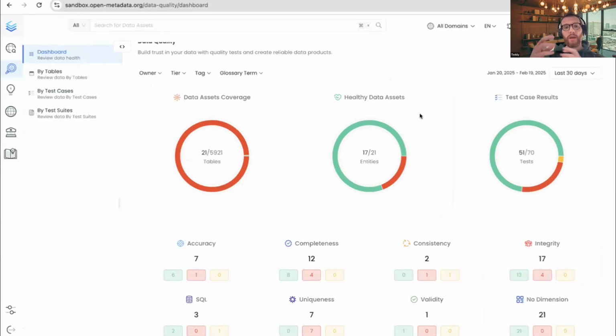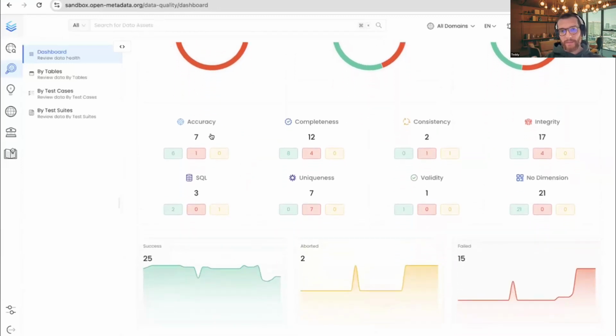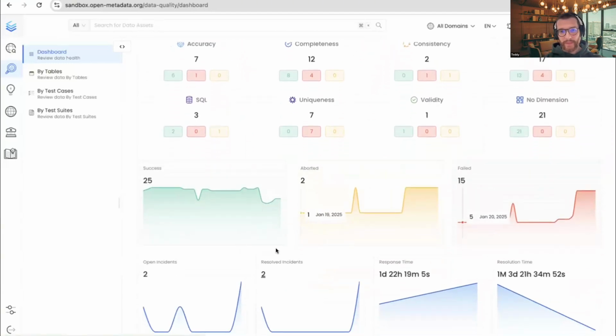Then you'll be able to see, out of those 21 that are covered, what is my percentage of healthy assets. And then I'll be able to see overall at the test case level what is the number of test cases that are passing successfully and what is the number that are failing, right? And then if I scroll down, I have that similar information, but broken down by dimension: accuracy, completeness, consistency, and whatnot. And then I'll have a historical view of the trend for each of the categories.